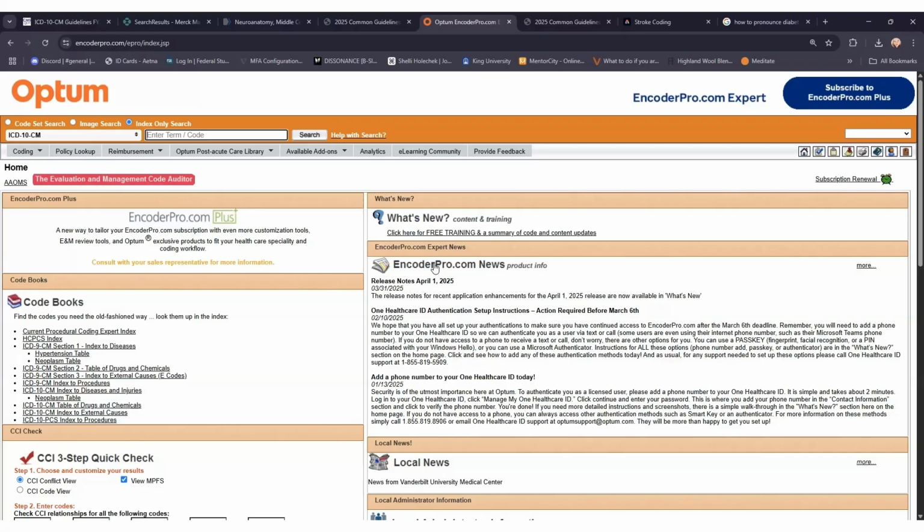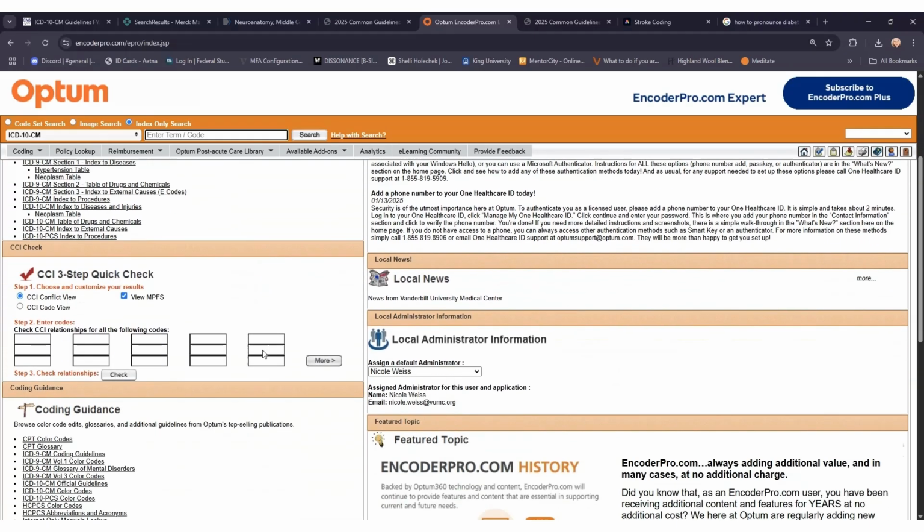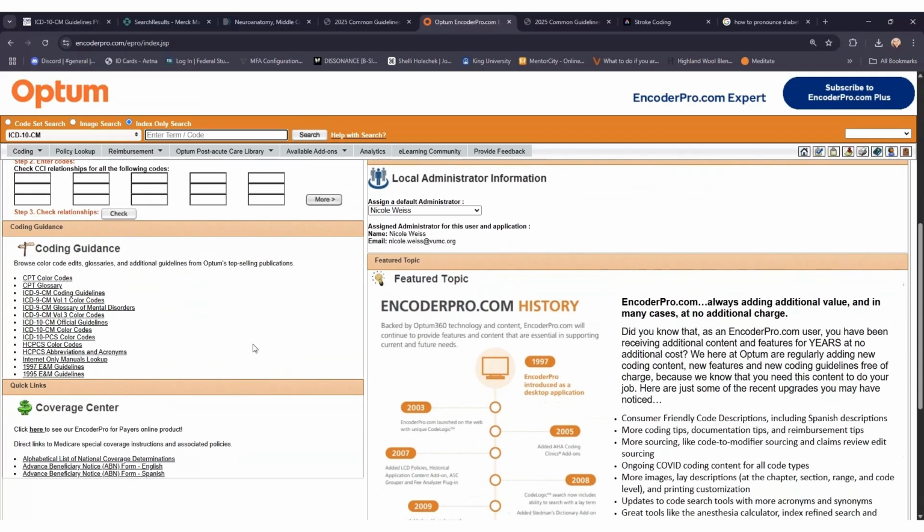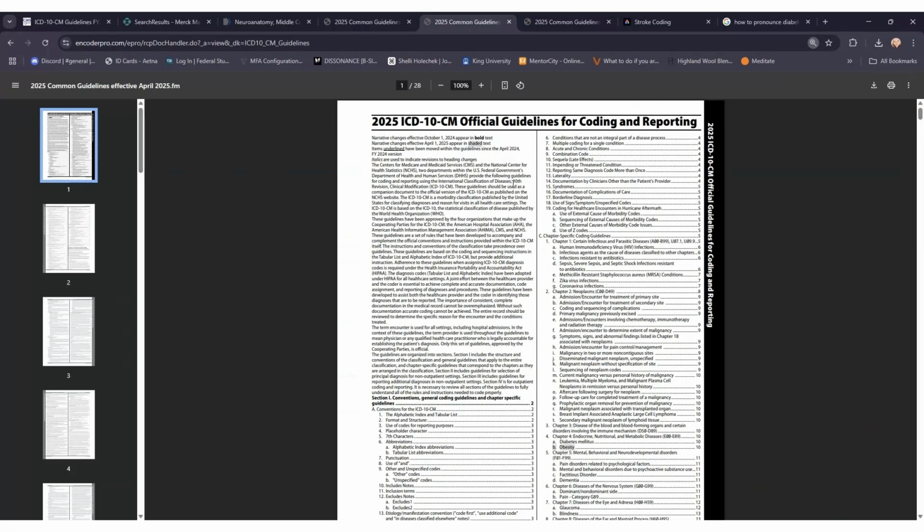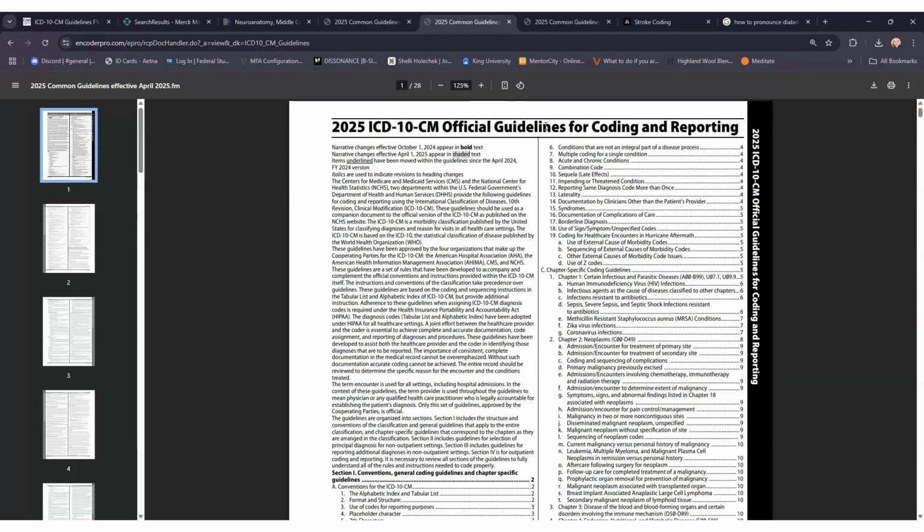Okay, so now let's look to see if there are any ICD-10-CM coding guidelines that are specific to this particular patient encounter before we start assigning codes. So I'm going to go down here. I'm on Encoder Pro. You can also follow along in your ICD-10-CM codebook. So I'm going to click on this hyperlink here. Make this a little bigger.